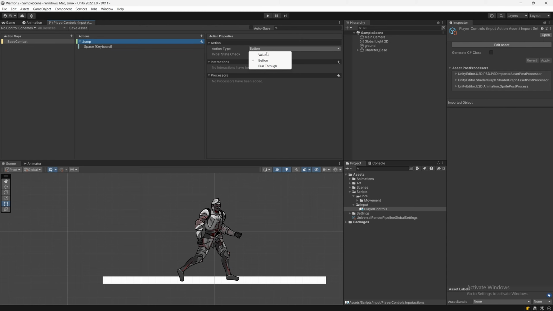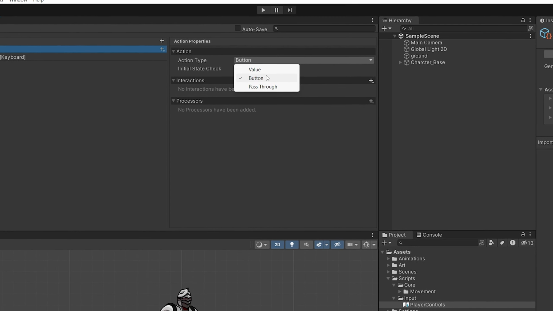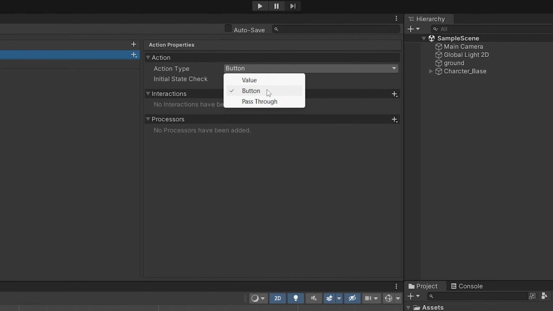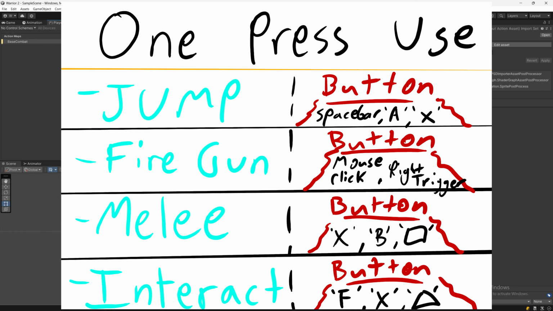So if we click on the action type, a drop-down menu appears with three different options: value, button, and pass-through. Let's start with button. This is a one-time action which sends data of the key on a keyboard or a button on a controller. In this case, the spacebar is being pressed. But if you alter the interactions as I showed you earlier, then the data will be received based on how you altered the interaction. More uses of button can be seen with firing a gun, whether you press or hold down the trigger button, or perhaps a melee where you press another button, and so on.